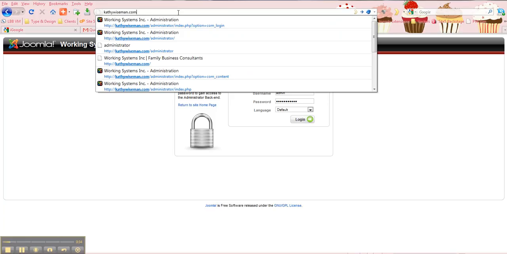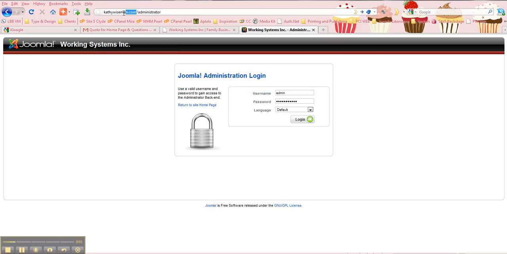Keep in mind, right now it's kathywiseman.com. Eventually it will be workingsystemsinc.net. And so right now we're going to go to kathywiseman.com/administrator. That's administrator. And as soon as the website is switched over, you will go to workingsystemsinc.net/administrator instead of kathywiseman.com. So keep that in mind.